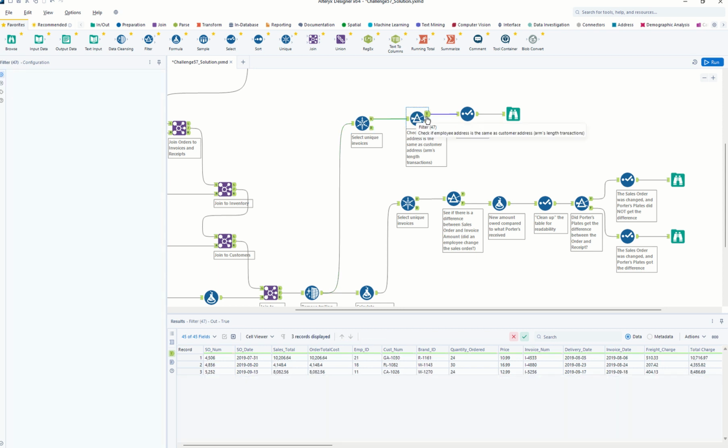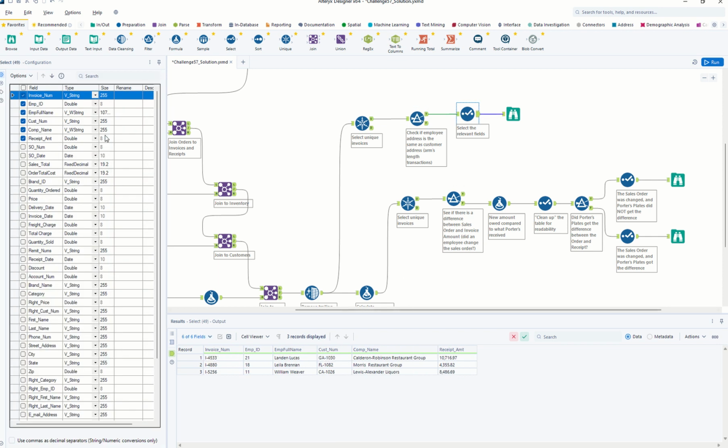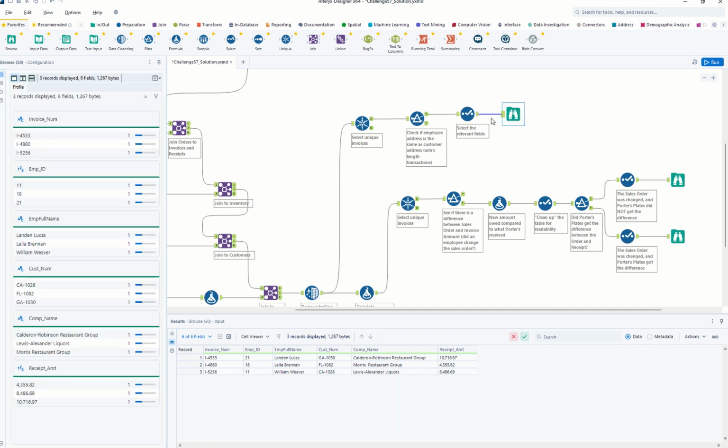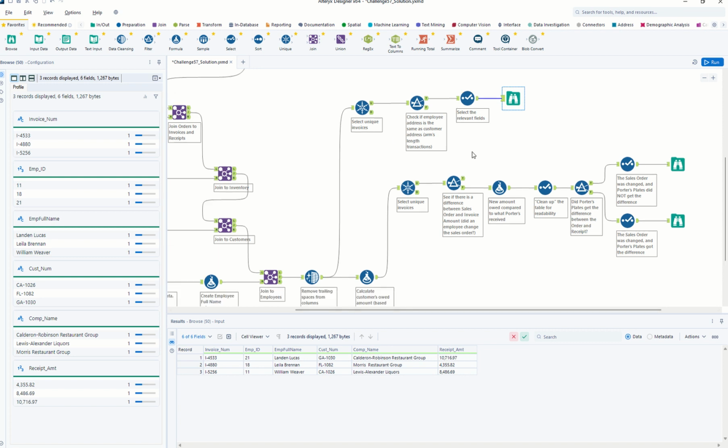And so this was a filter where I used address, the same as a street address, the company. And as you can see, there were 3 where that criteria was met. So I went ahead and selected only the relevant fields. You've got invoice, employee ID, their name, the company name, and the amount there. Kind of tied it up into this browse tool right there. So those are the transactions, again, where the customer address is the same as the employee address.